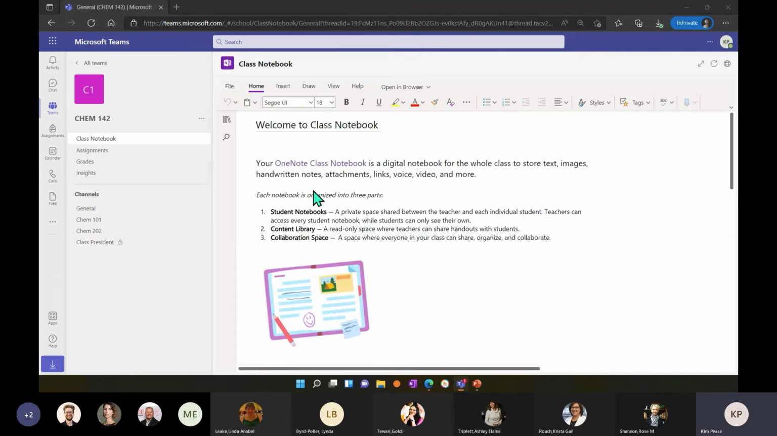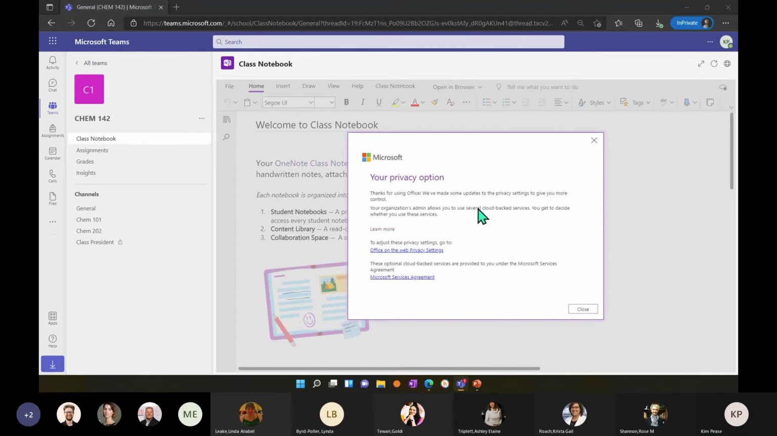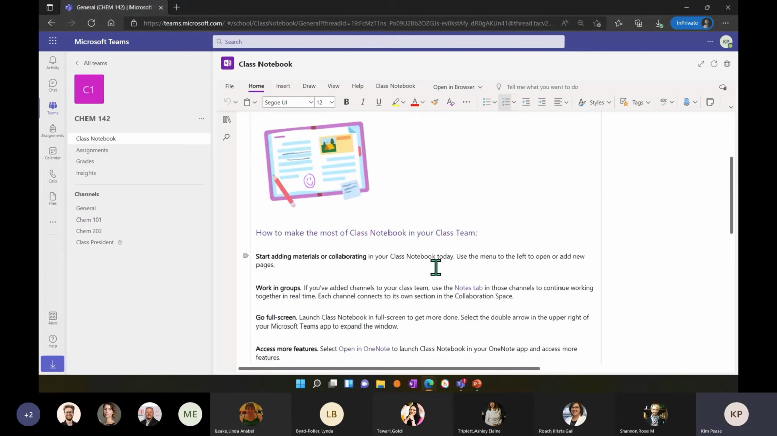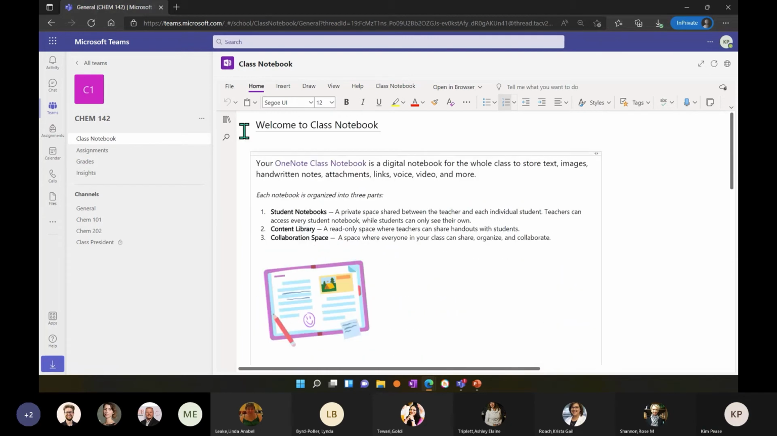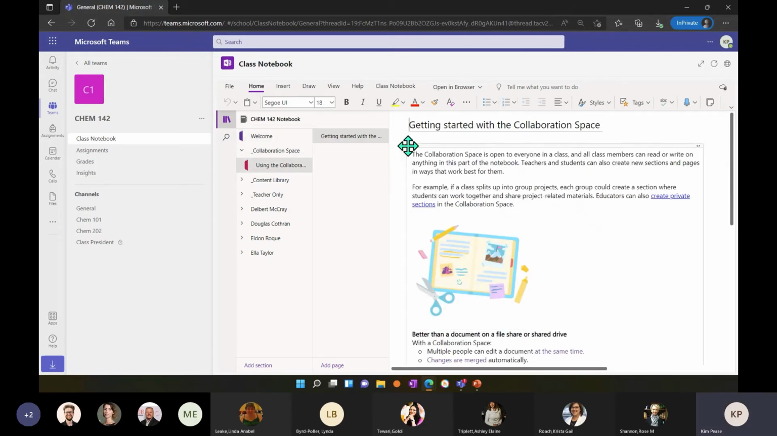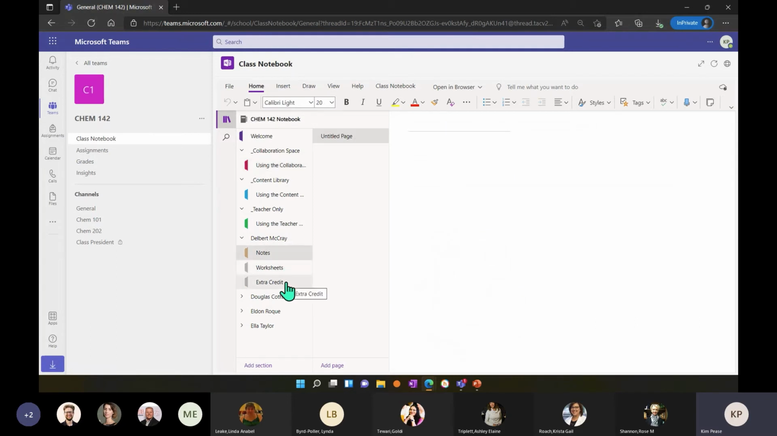It always takes it a minute to create the notebook. And now you can see it's now created our notebook. Gives us a nice little intro to our notebook. And now you can see we have our different sections. And it even lets us know, you can see here, getting started with collaboration. We have that to help us get started. We have our teacher only section. And we even have our student section. So each student, you can see, has their notes, worksheets, and extra credit.